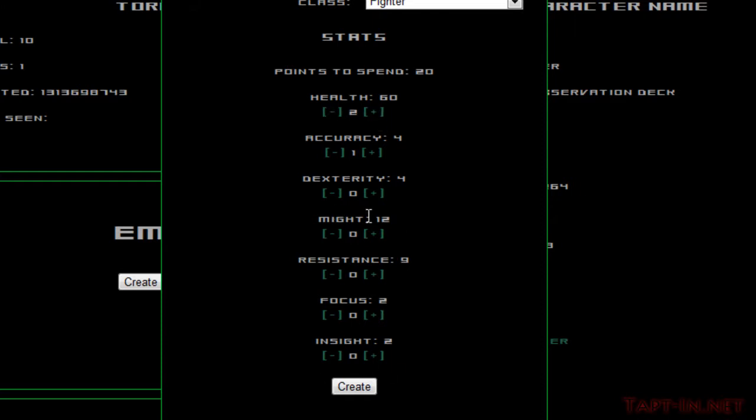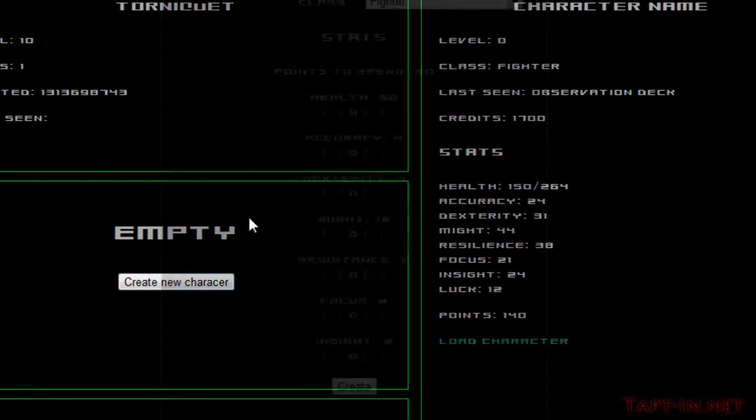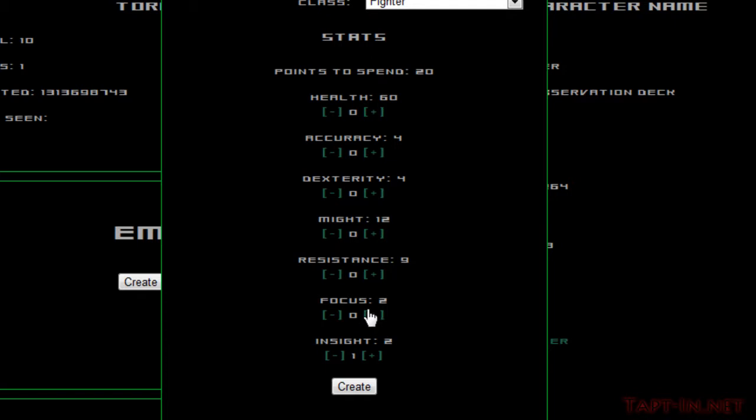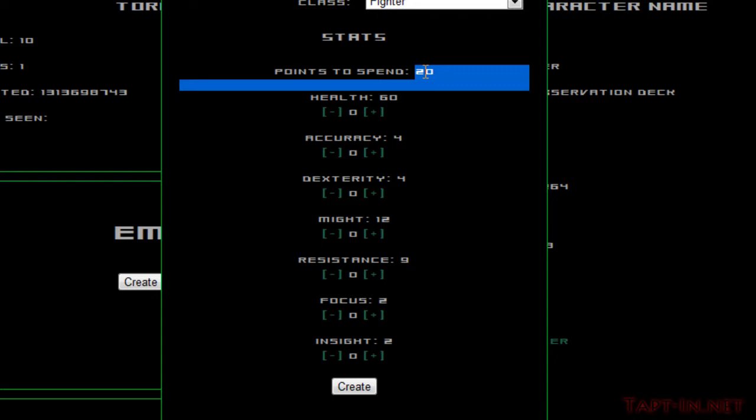So I'm going to go through and do it for the rest of them, and then we're going to work on reducing the points to spend limit. Okay, so I've gone through and I've added this function to all of the buttons. So now we're going to work on reducing this number here.